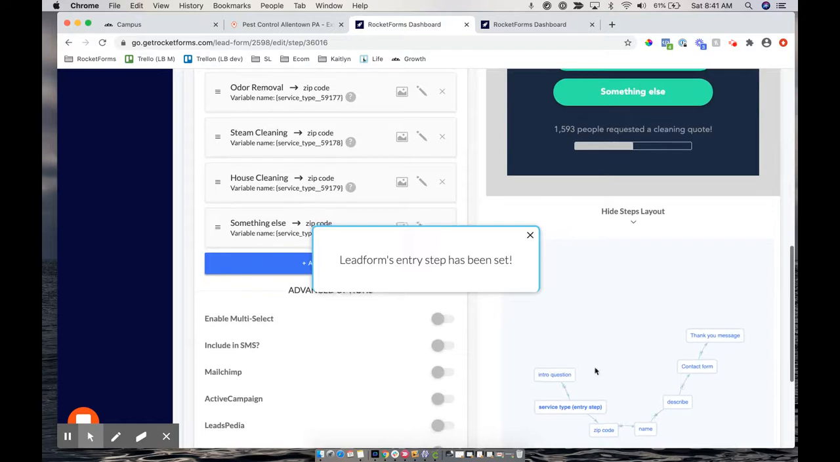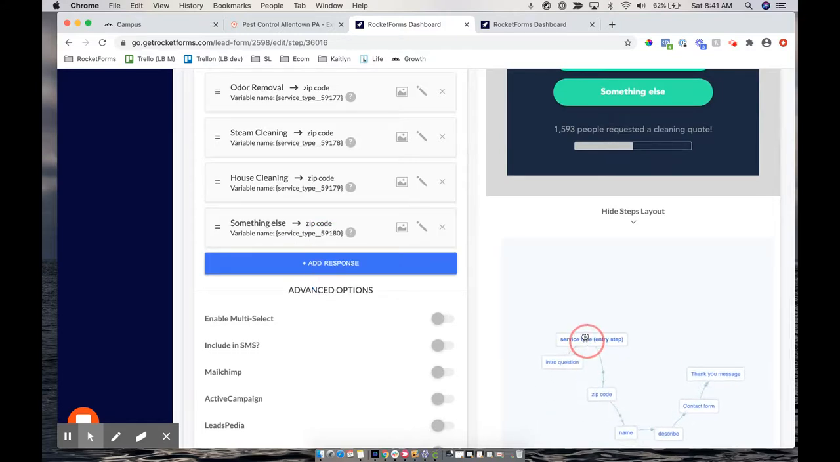Now what's happening here is the services step is the entry step. And this is noted by the fact that it says entry step here. So this would be the first step of the form. And since the services step does not connect to the intro step, we have the intro step connecting to the services step, but the services step does not point back to the intro step, then this intro step would just be skipped completely.